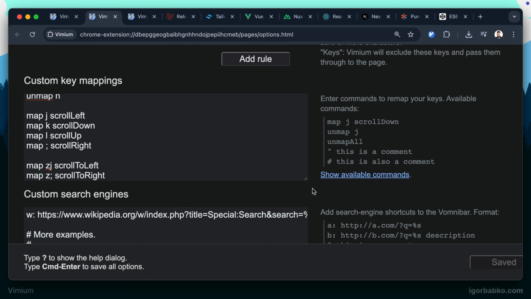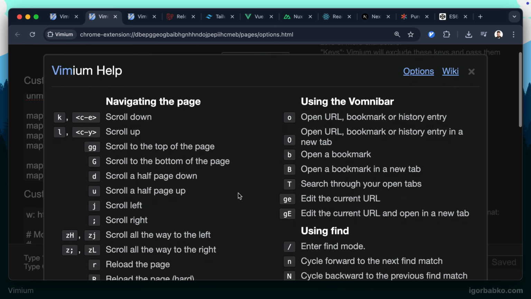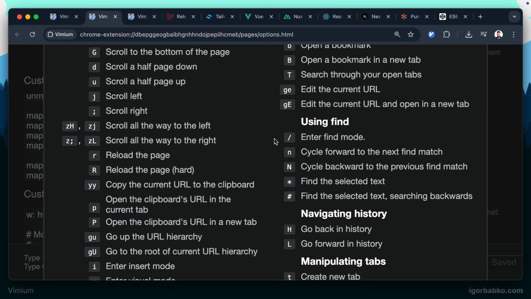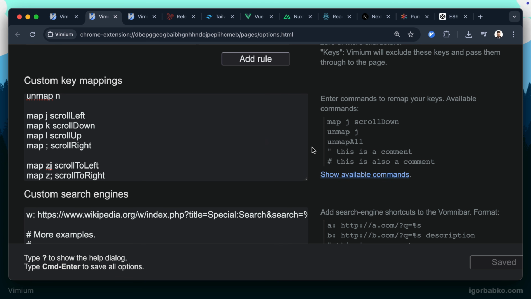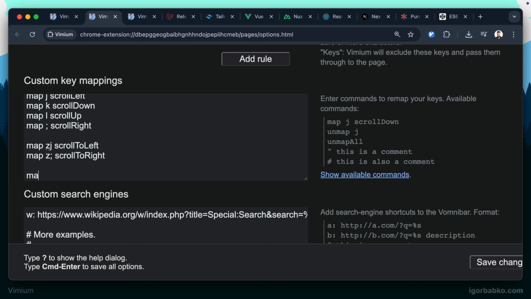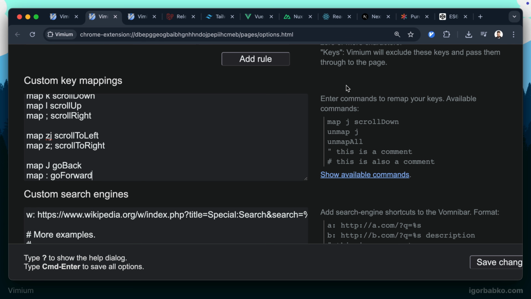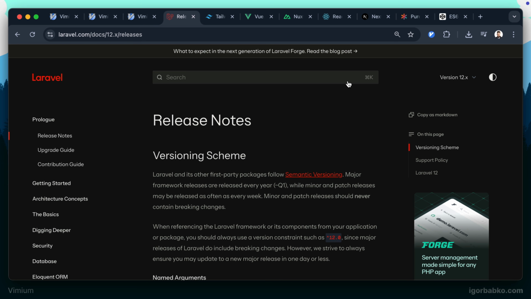Next one, what about moving through the browsing history? There are a couple of default shortcuts to navigate through the history, and those are capital H to navigate back in history and capital L to navigate forward in history. I'm gonna add a couple of mappings. So to go back in history, I'm gonna press capital J, and to go forward in history, I'm gonna press colon, or Shift semicolon.